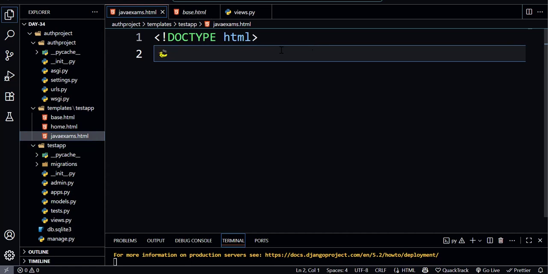So once we have done with doc type HTML, then we need to write here extends. First we have to extend base.html. So how will we extend? We will write here extends, and after that we will write the file name. Which file do we want to extend? We want to extend the base.html. But where is the base.html? So base.html is inside the test tab.